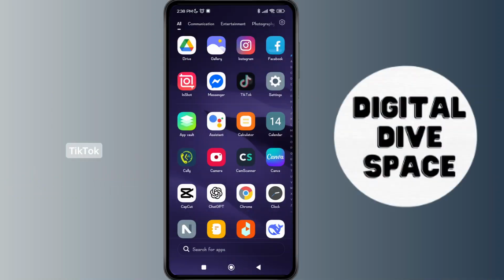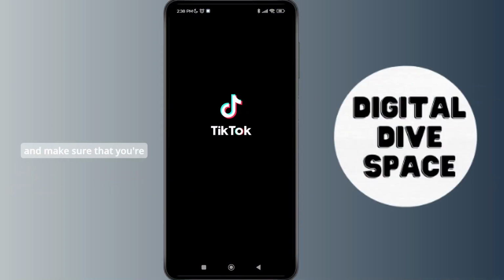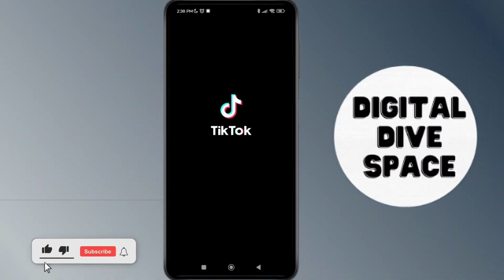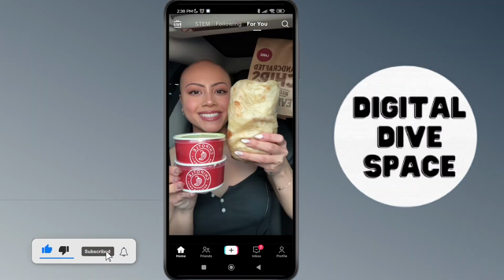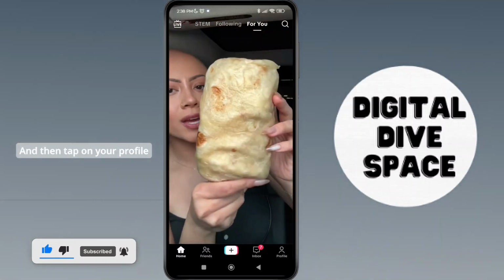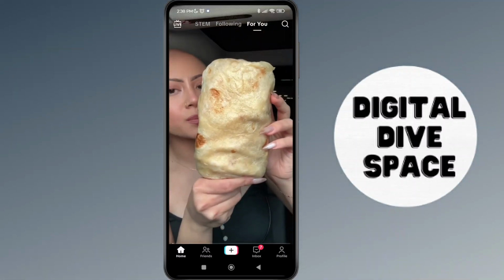So first of all, launch the TikTok application on your device and make sure that you're logged into your account. Then tap on your profile icon at the bottom right corner of the screen.